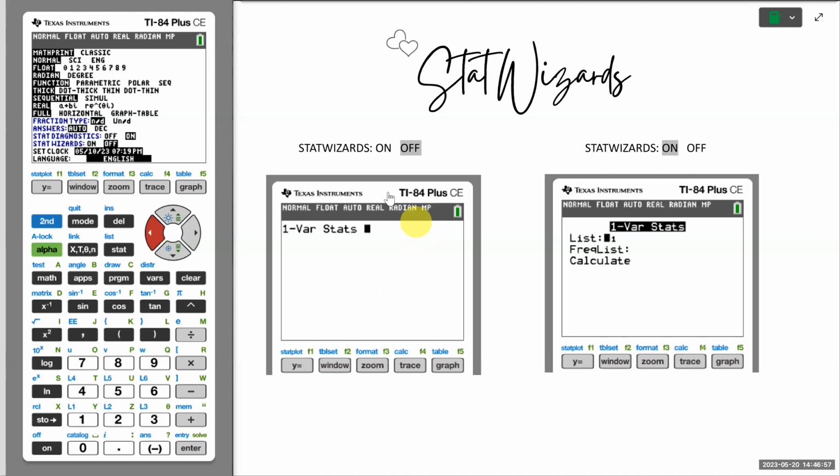Because not all calculators have STATWIZARDS, in particular the TI83 will not have STATWIZARDS, in order for me to create videos where all students can match my display, I'll always be working with my STATWIZARDS turned off. So if you have STATWIZARDS and you'd like to match the display, you'll want to turn them off.